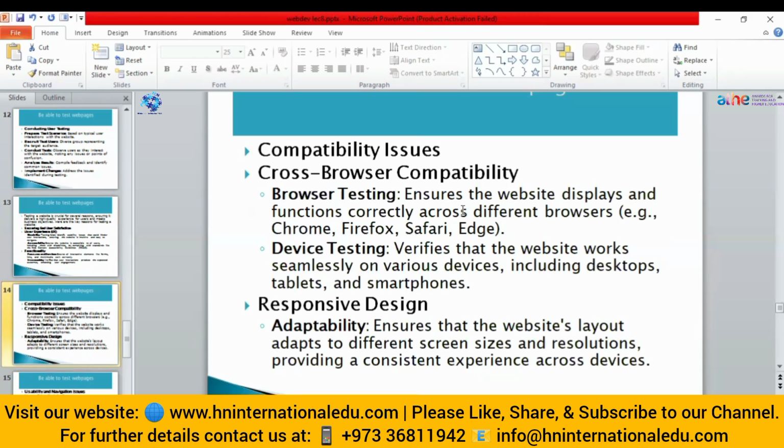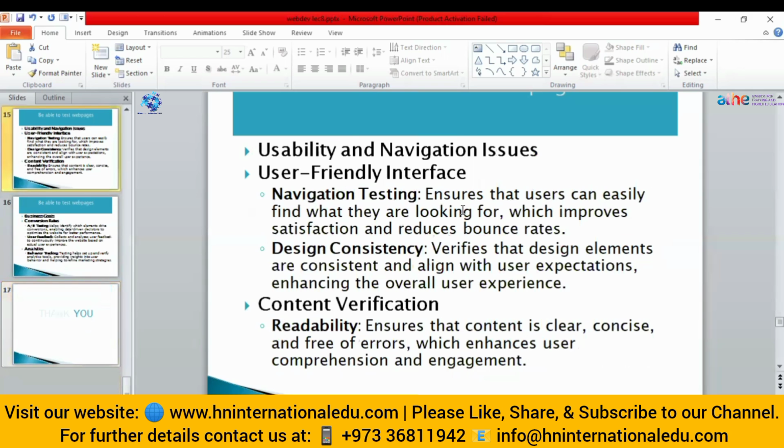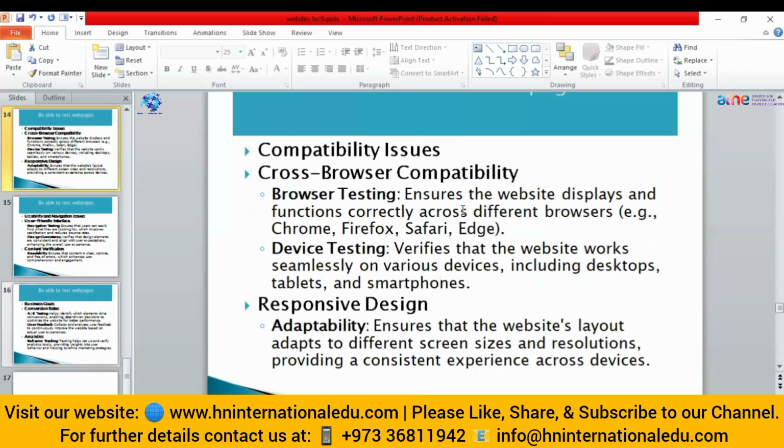Then we also perform device testing, like we run the website after deploying it on smartphones and tablets, just to see if it is working well or not. Then we test the responsiveness, whether things are working well on different screens or not. So these are all the main reasons that we perform testing.